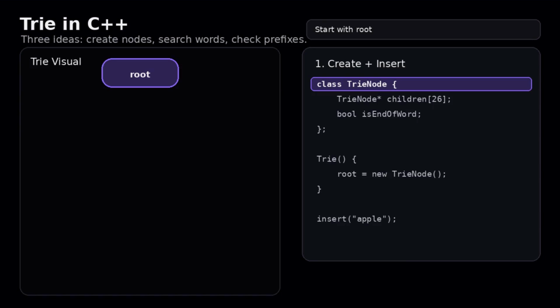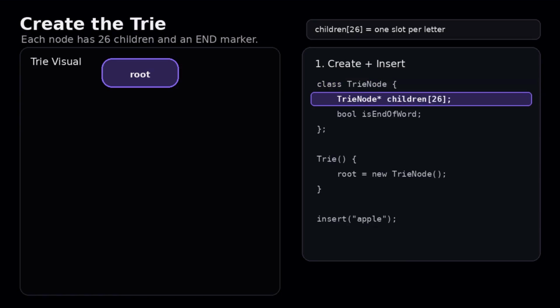First, every trie starts with a root node. Each node has an array of children, and in this example we use 26 children because we are storing lowercase English letters from A to Z. Each node also has a boolean called isEndOfWord. This tells us whether the current node represents the end of a complete word.